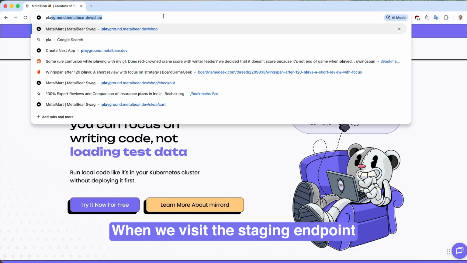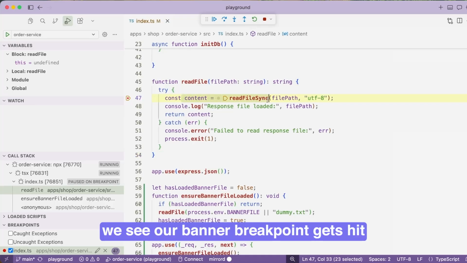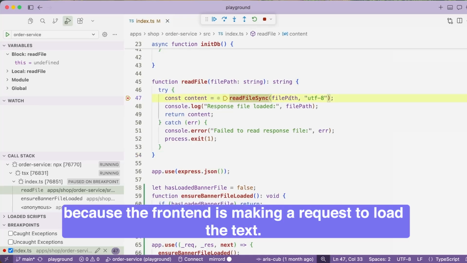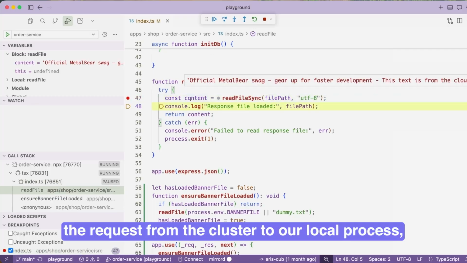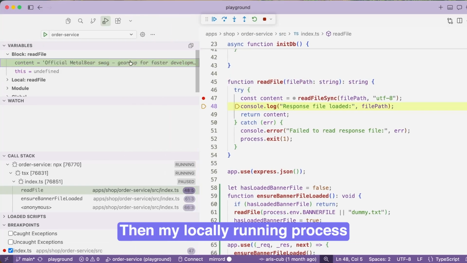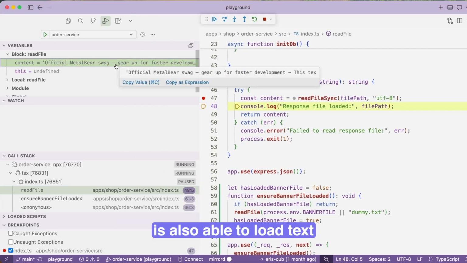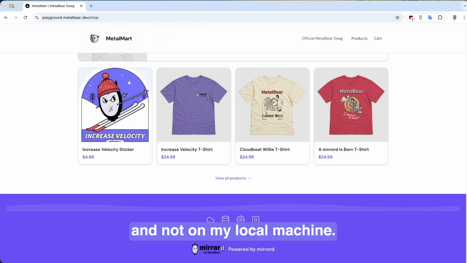When we visit the staging endpoint where the application is deployed, we see our banner breakpoint gets hit because the front end is making a request to load the text. This shows that Mirrord successfully mirrored the request from the cluster to our local process, which is why the breakpoint got hit. Then my locally running process is also able to load text from the file at this location, which exists only on the cluster and not on my local machine.